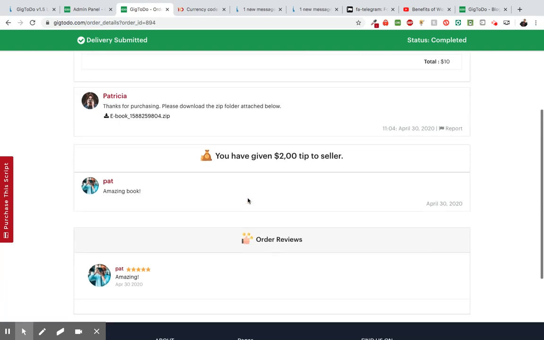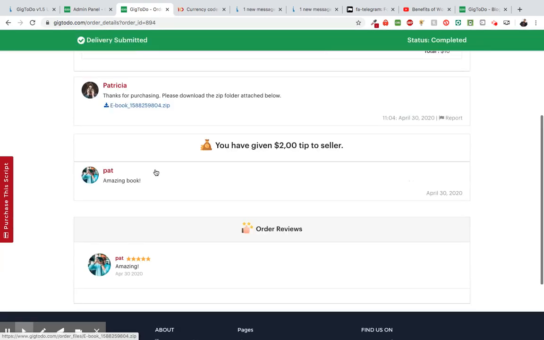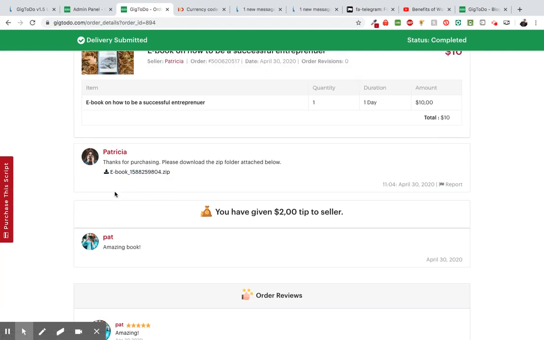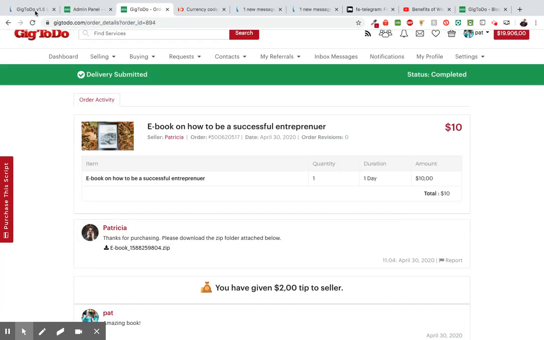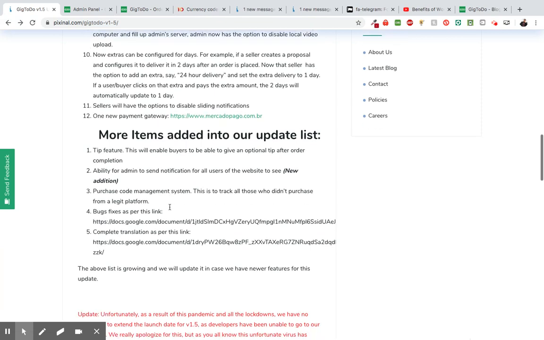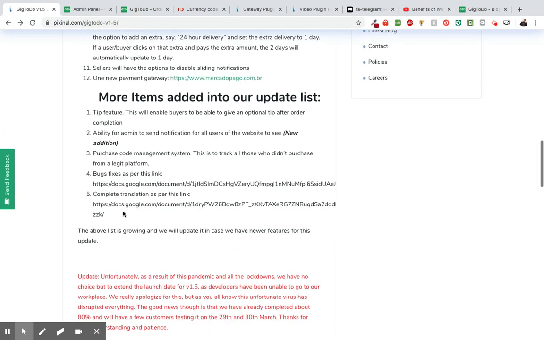All right. So that's kind of how the tip system works. And again, we updated the icon so it looks a lot more presentable, easy to the eyes. And we can always download this anytime. All right. So we're gonna go back to our list of items. So the tip feature and the ability for the admin to send notifications, we've tested all of that. And we've fixed all the bugs and we've updated the translation on the platform.